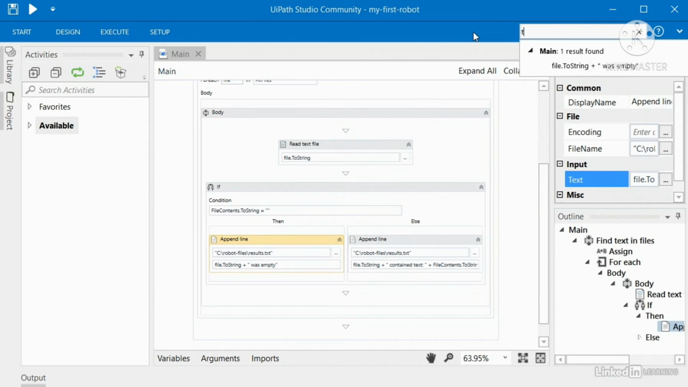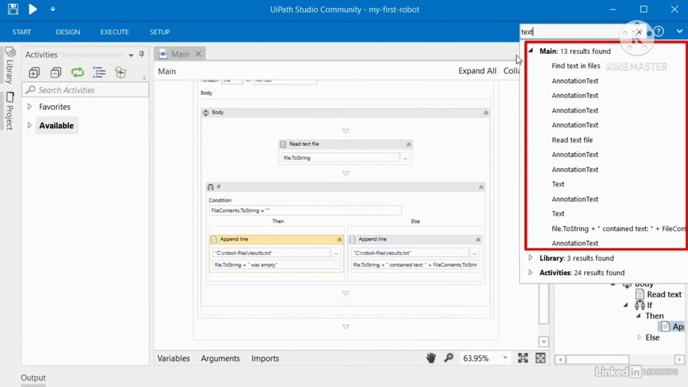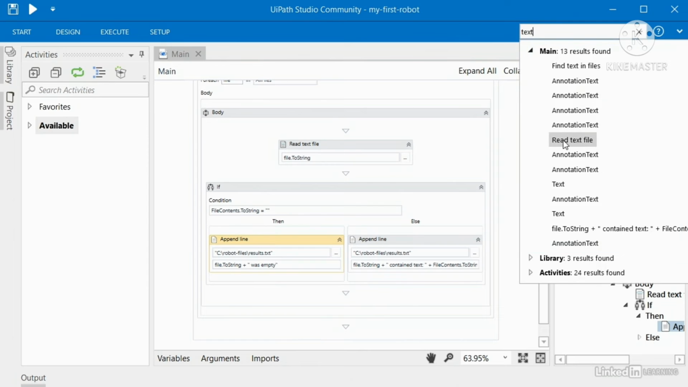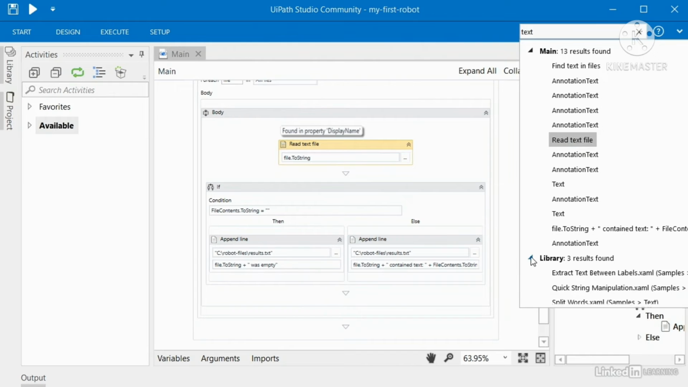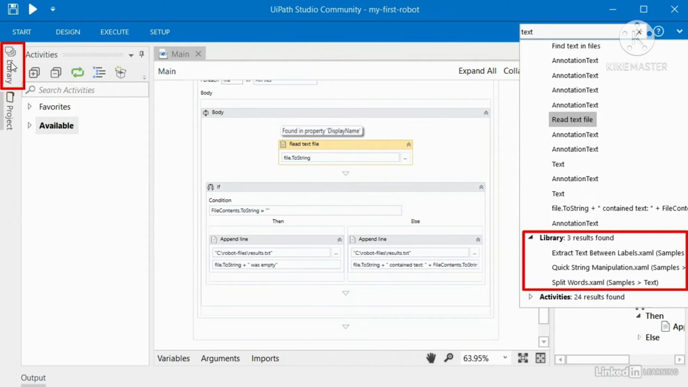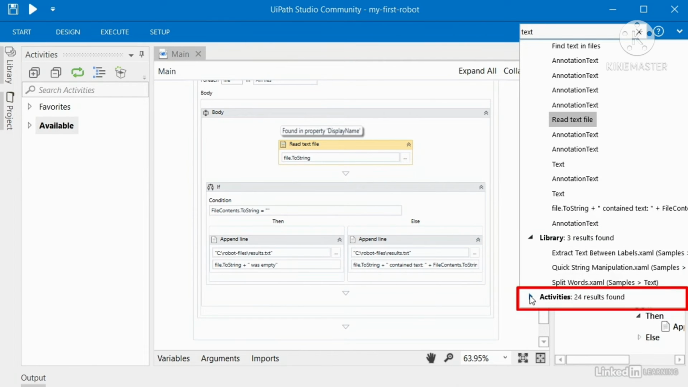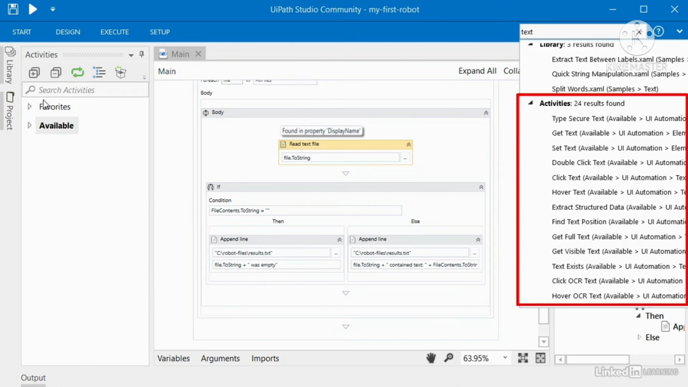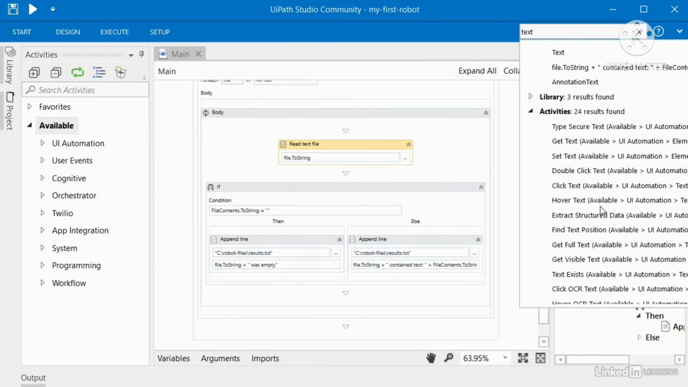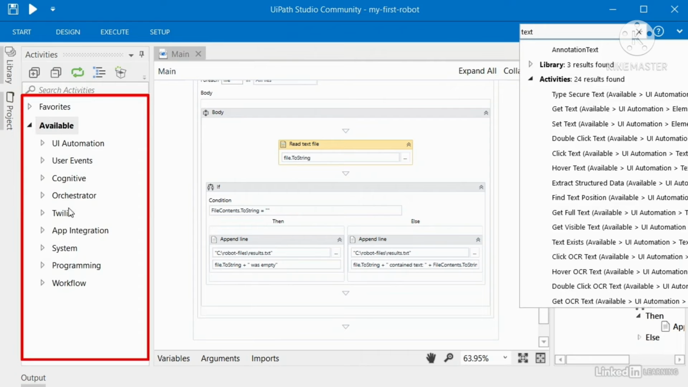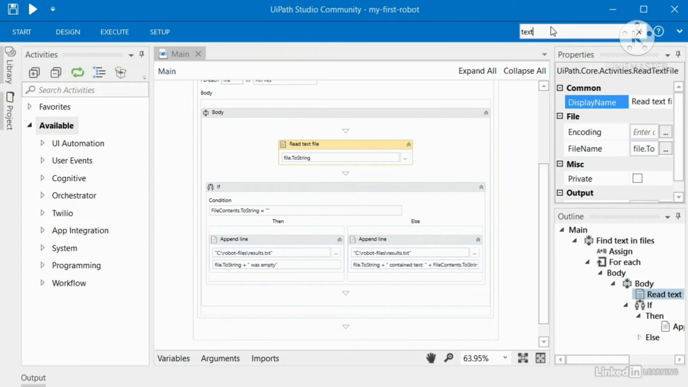If I type in something more generic like text, you can see that in the main workflow area, there are several places where it was found. For instance, here, if I double click, it takes me to that activity. Inside my library, which is this tab over here on the top left, there are several items in the library that contain the word text. And then down here in the activities node, that represents all of these activities over here in this pane. So it gives you a sense of which of these activities have something to do with text. So that search bar is very powerful.